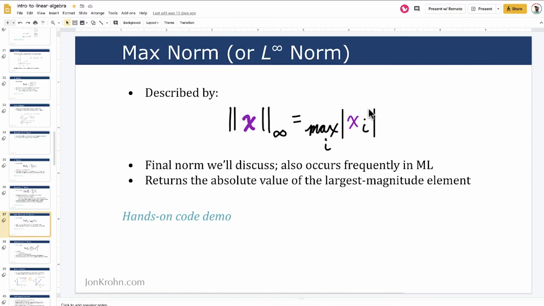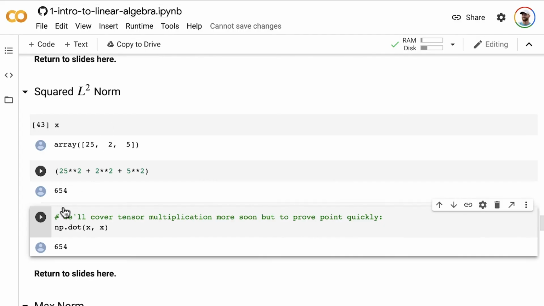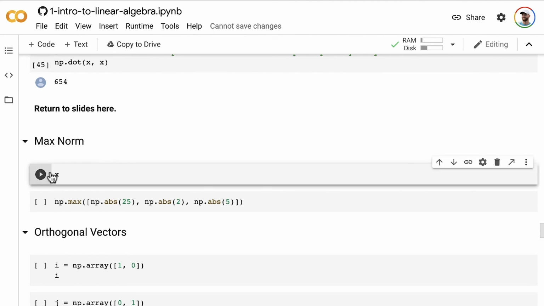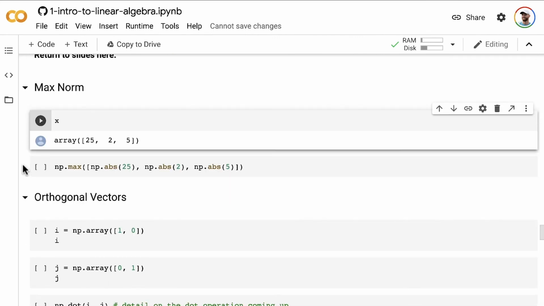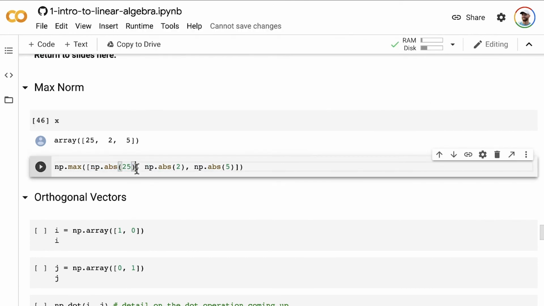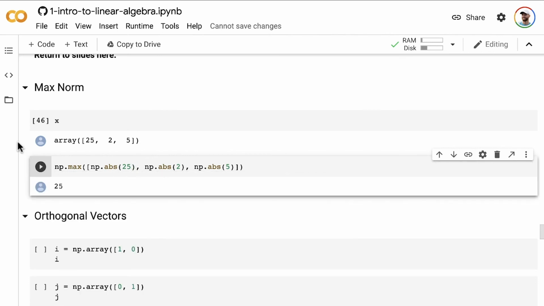Let's look at a hands-on code demo to make this idea clear. So if we have some vector x, our same vector we've continued to look at, here we take the absolute value of each of the elements, and because these are all positive, the absolute value is the same as the inputs in all three cases. And then we simply take the maximum value from across those, which of course is going to be 25. It's the largest value. So it's a relatively simplistic one, but it does come in handy every once in a while.